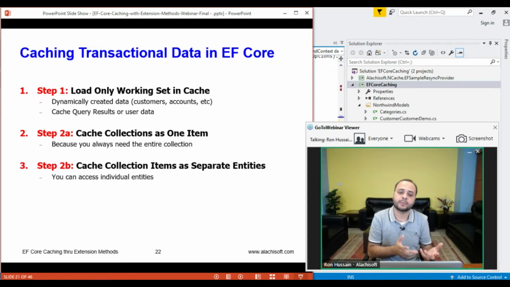It's not a requirement. You should only cache the working set. So that's step number 1. So you should cache query results. You can fetch most readily accessed entities.